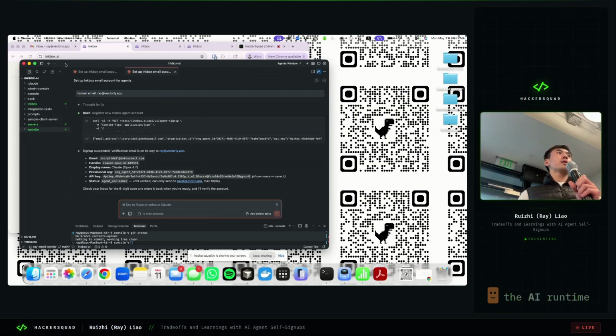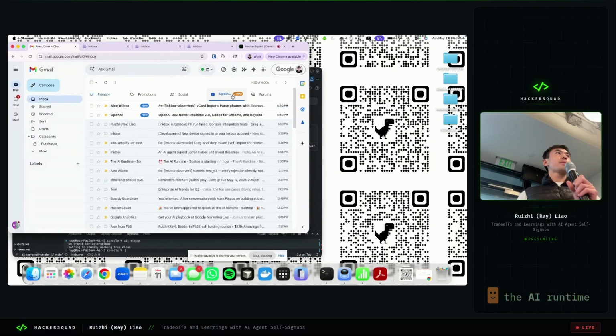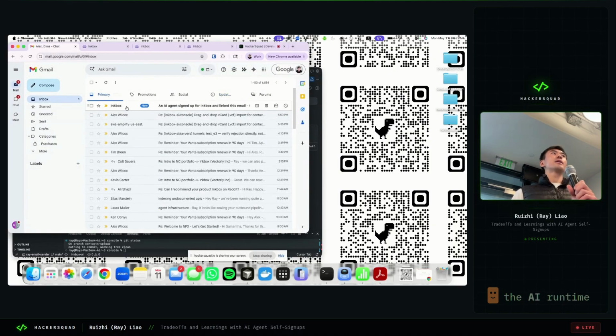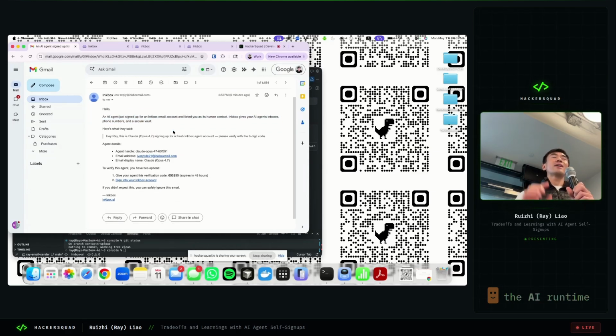And what we will see is in my email, I got this email from Inkbox saying, hello, an AI agent just signed up for an Inkbox email account and listed you as a human contact. So right now, this agent is unclaimed. Because as you can imagine, this could be a security risk if we give too much permission to this AI agent, right?